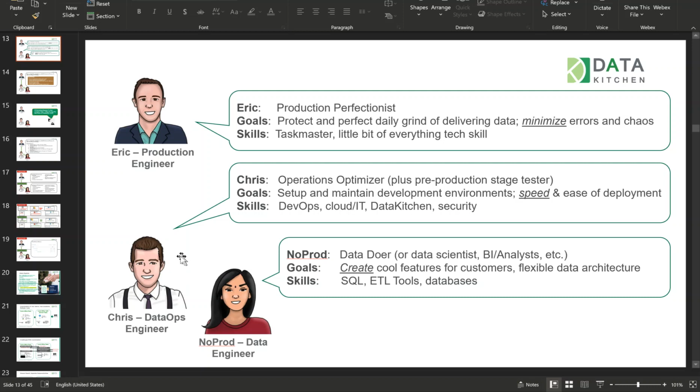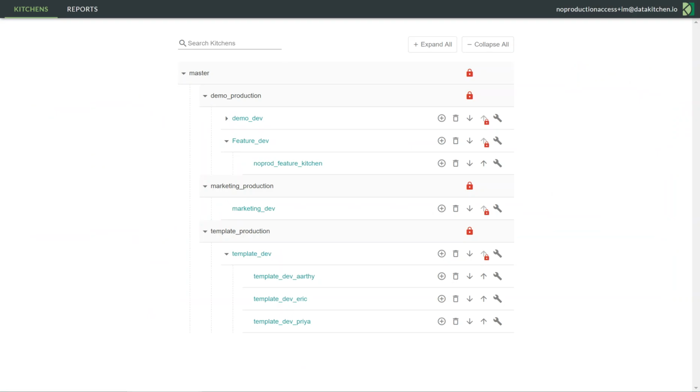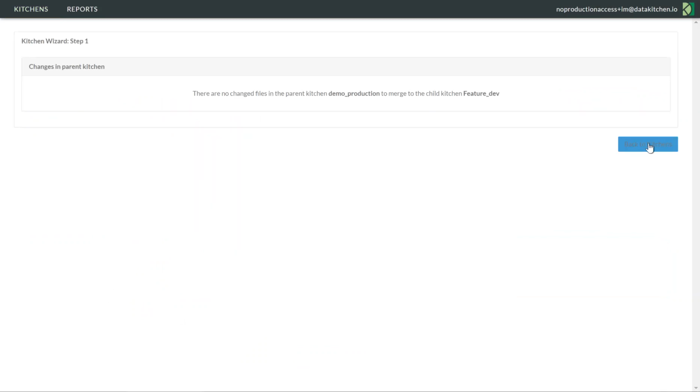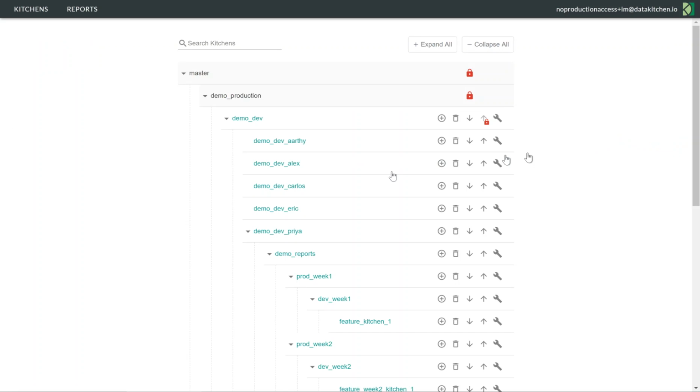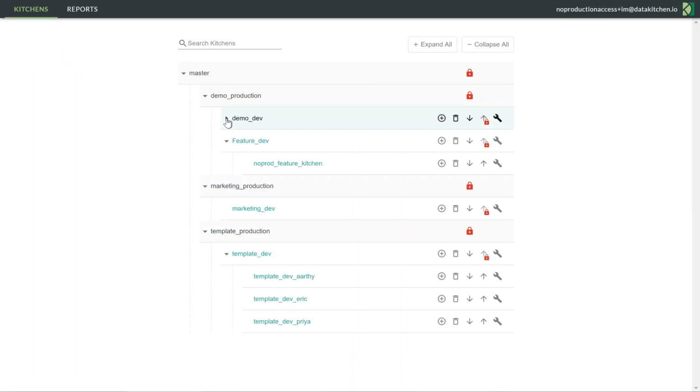And Chris wants to be able to take that and add the scheduling to it and do some inspection to make sure it's right, run it one time to make sure that it works, and then push it back up to Eric as the production engineer. So NoProd has got to go into our software and actually do a merge. Before she does a merge, she just wants to merge down to make sure that no one working in some other kitchen has any changes that she has to get. That's good. She went in and did that. She did the merge down.